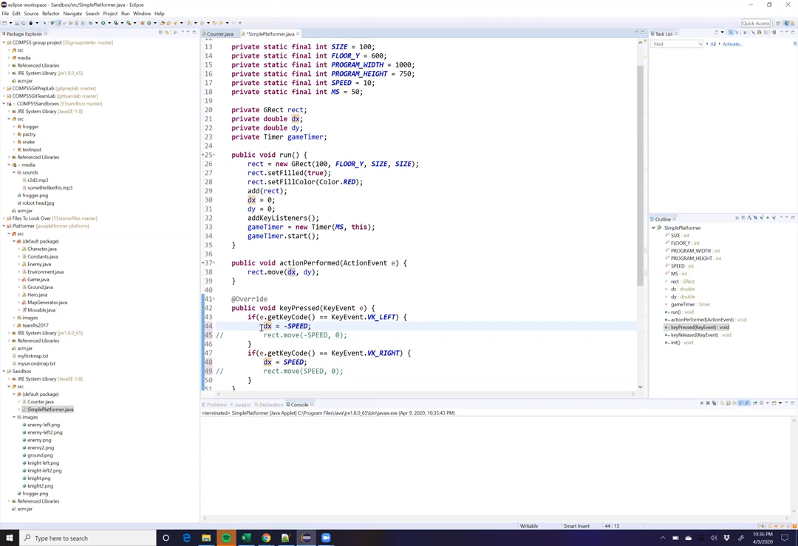So how is this so far? Does this make sense to you all? That this causes it to have smoother movement. What we're doing is calling this 20 times a second, but we change the variables in here based off of the events that happen in key pressed.